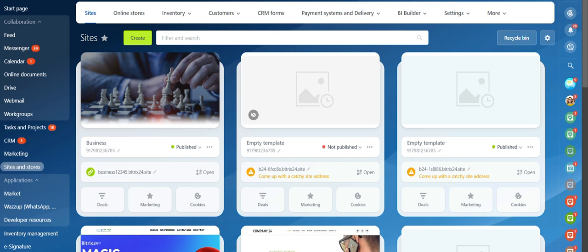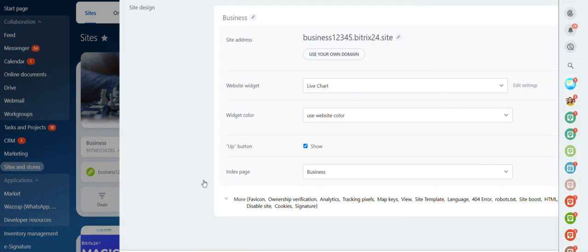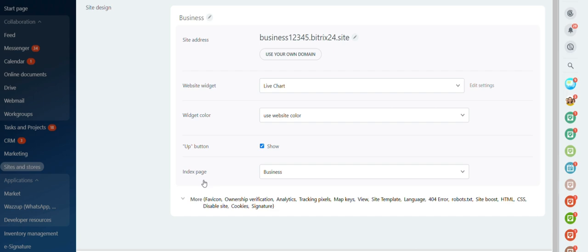to your company. To change the subdomain, go to Sites and open the needed tab. Select the site, click on the three dots and choose Configure Site. In the site address section, click the pencil icon.